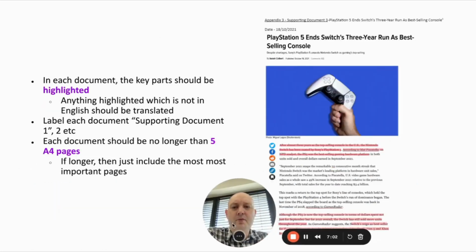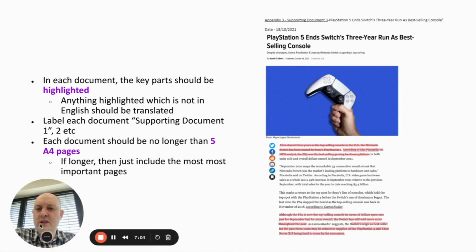So here are some examples of how we use the supporting documents. You're going to have to include the supporting documents in the IA. More details about that coming later. This one is based on the PlayStation 5, from an IA whose title I forget, but you can see you want to label the supporting documents. These will go into the appendix. So this is Appendix 3, supporting document 3. This is the third supporting document.